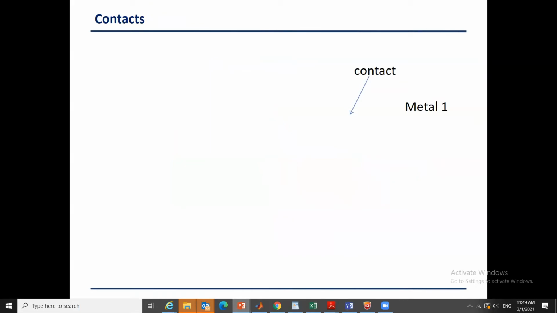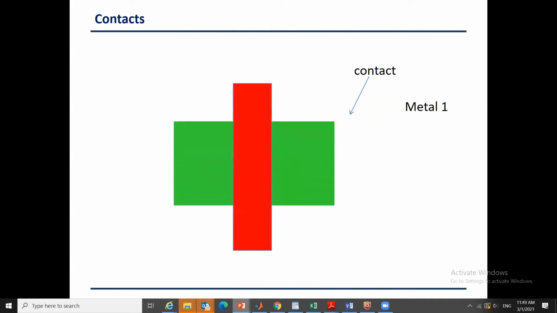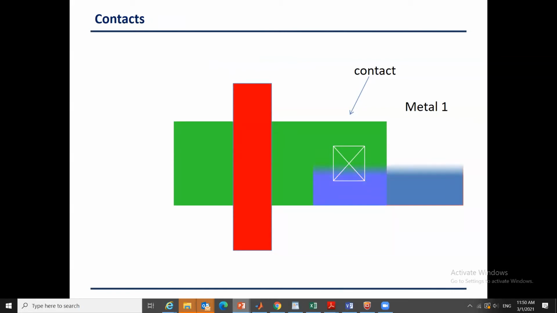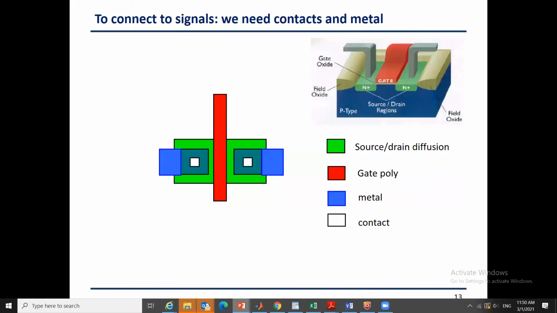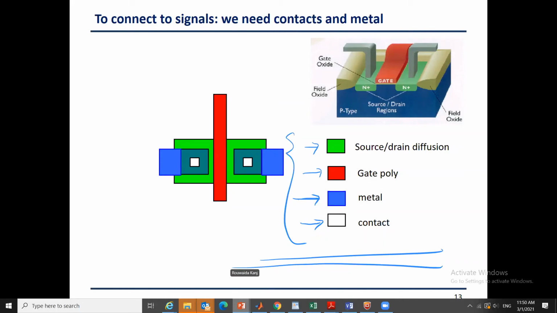Last thing, which we will continue next time, let us see what happens. I have the diffusion, I have the poly. I'm going to draw a contact. This is where I'm going to draw a pin that is going to connect my diffusion to the metal that will eventually be drawn here to take me to a wire that goes somewhere else. So when we draw the transistor, we will have the different layers: the source drain diffusion, the gate poly, the contact, and the metal. Those four layers are what we care about, and we will pick up from here next time.